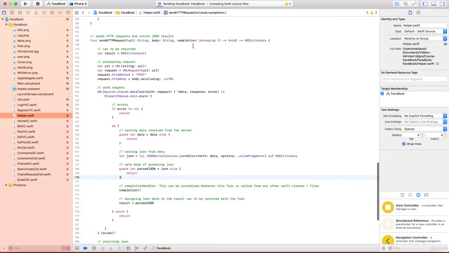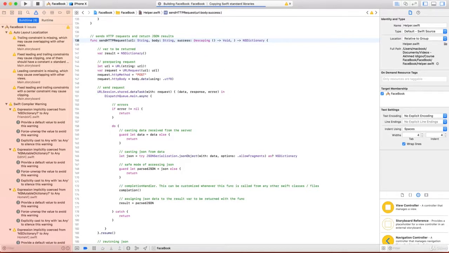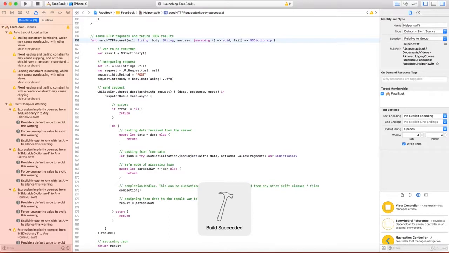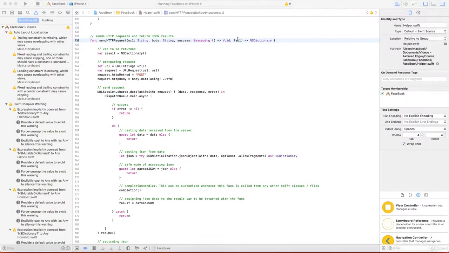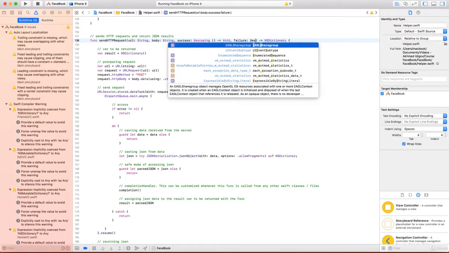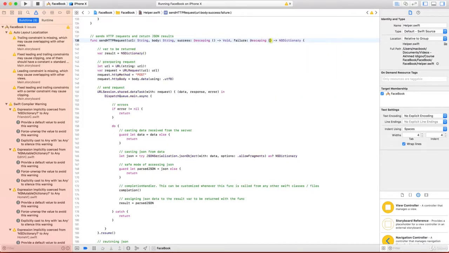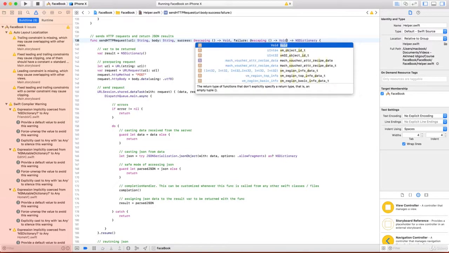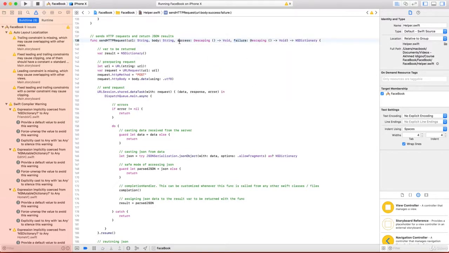One more thing, what we could do is, let's say here is success. It is first escaping, so then we can declare one more failure, or just error, or we can say failure will be also escaping, open and close round brackets, and error void. So we can now call both of these.